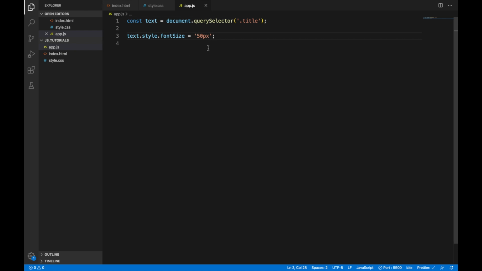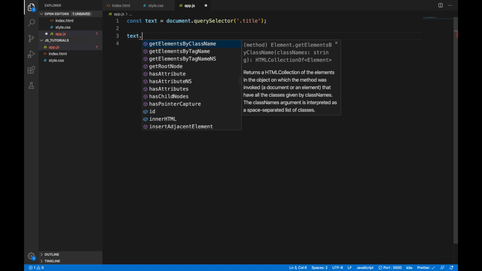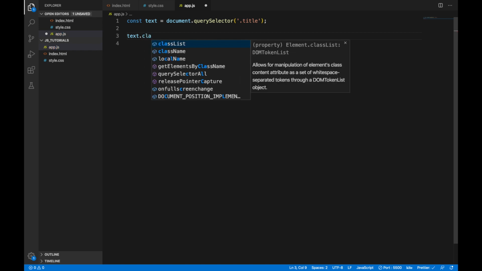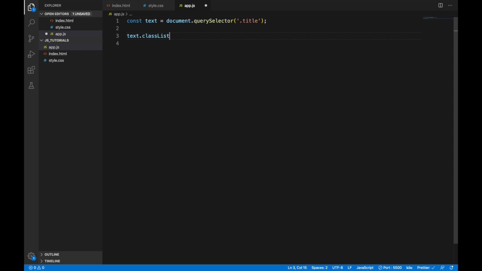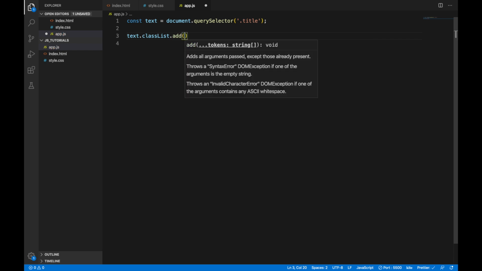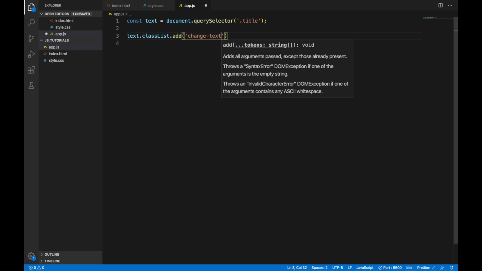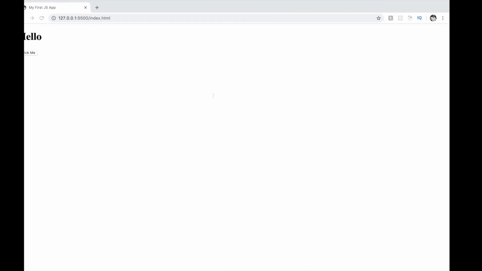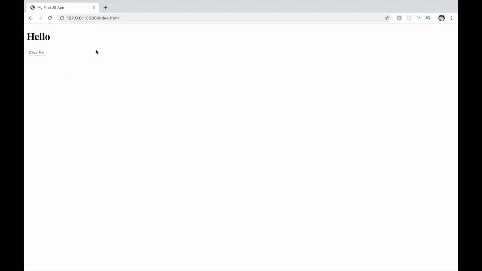Then when we go to our JavaScript file here, we could add a class by, I'll just delete that first. We'll say text, we'll say dot, then we'll say class list. Class list allows us to access all the classes within our element. So when we say class list, we can say dot, and we can say add, and then we can add a class to our element. In this case, we're adding change text. We'll save that. Okay, we can't see our styles from our class. Let's just see what happened here.